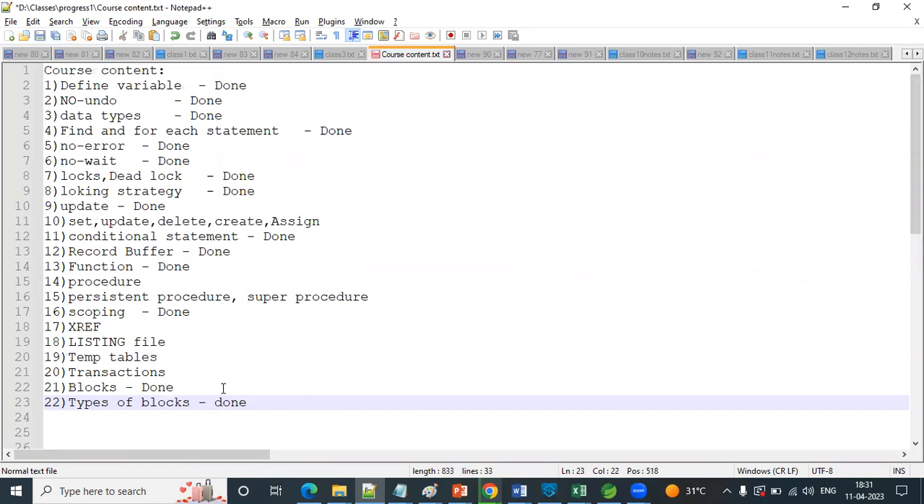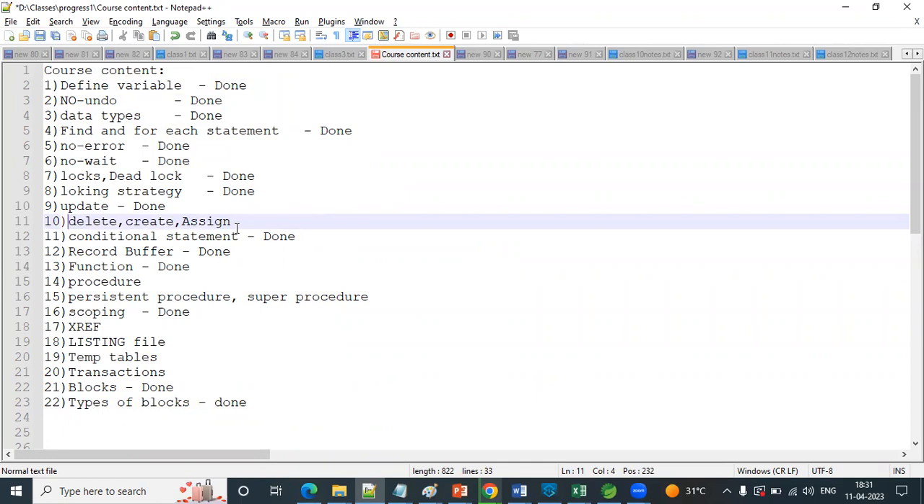These are the topics I have covered. Define variable, no undo, data types, find and for each statement, no error, no wait, locks, deadlock, locking strategies, update, set, update, delete, create, assign. These things will be covered. In the next class, I'll give you the examples for delete, create, and assign. Whatever is completed, I'll keep here.